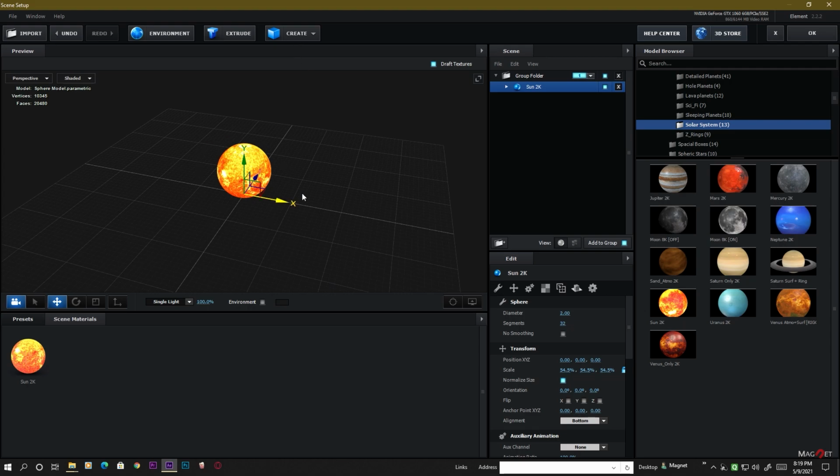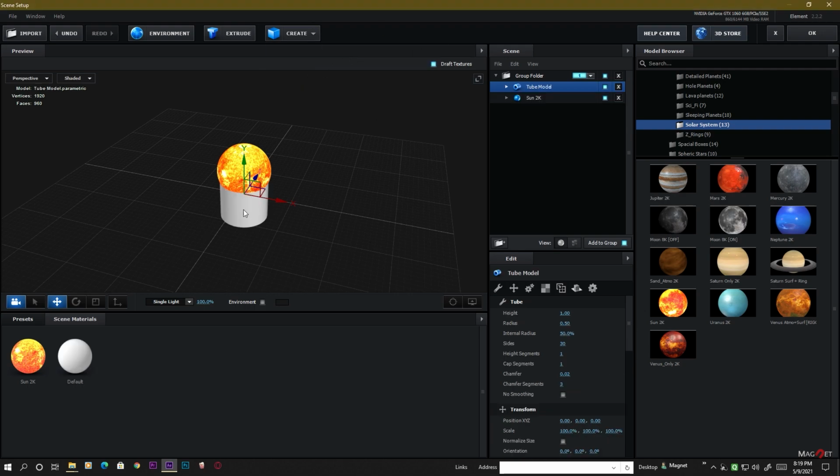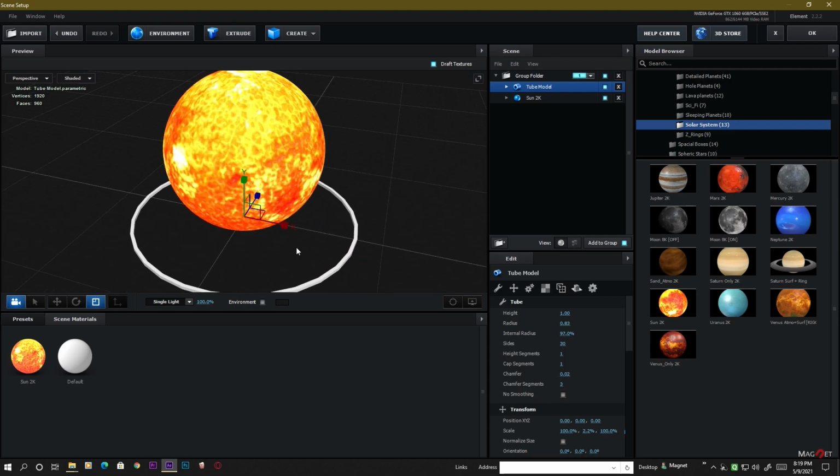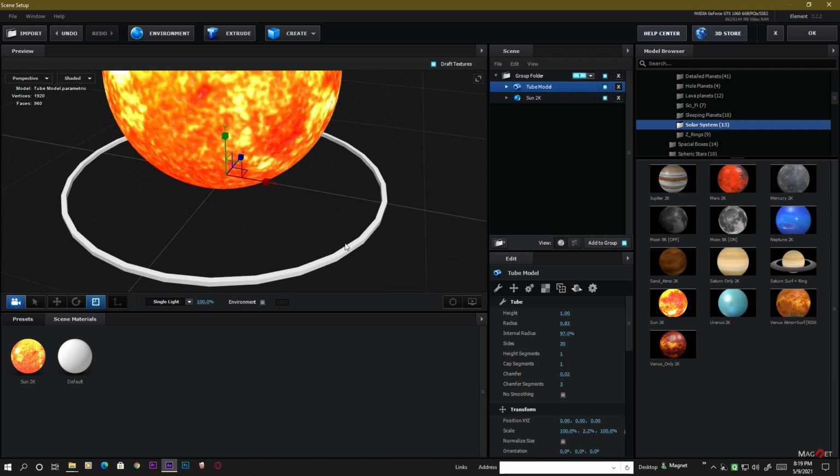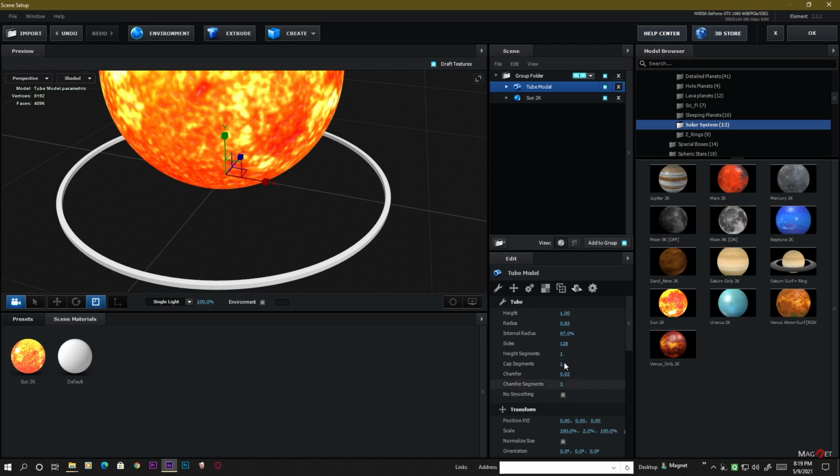So now we create those orbits. For this I'm going to use the pipe primitives here. First we change the scale and the height, decrease the height, and then we increase the internal radius like this. Okay, and now we also increase the radius. This is for the planet Mercury. You can see some edges here, so we have to fix this. We increase the sides, and this will fix the issue.